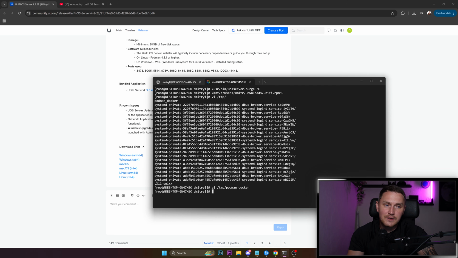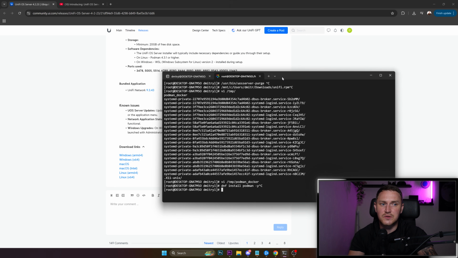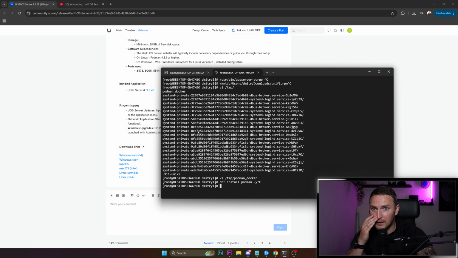So the only thing that you really can do is just dnf install podman -y. Even if you're a Docker lover and don't enjoy Podman, you'll have to do that, at least right now in early access, to successfully run UniFi operating system. And when that is done, what you need to do is just, let me find where it is.